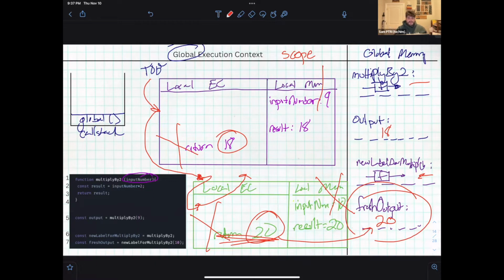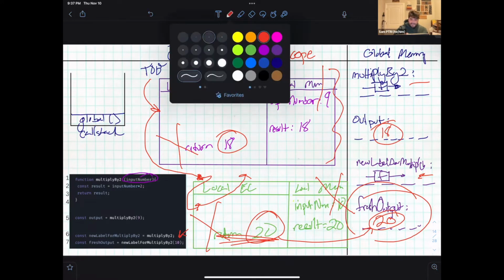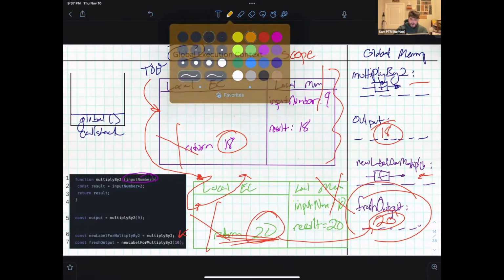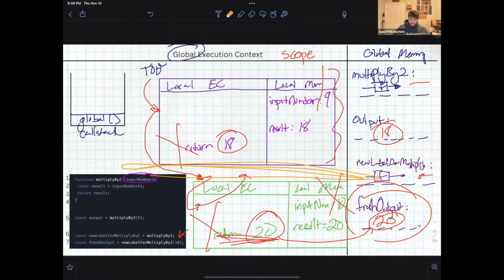Notice too that these results are independent of each other. So when we called multiply by 2 a second time on this line 7, it didn't have anything to do with this execution of multiply by 2. The two execution contexts are completely separate. Okay?